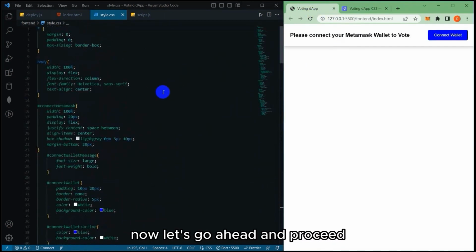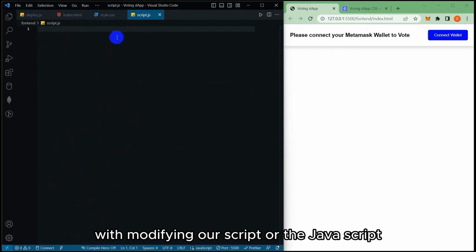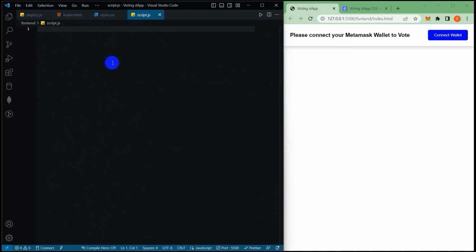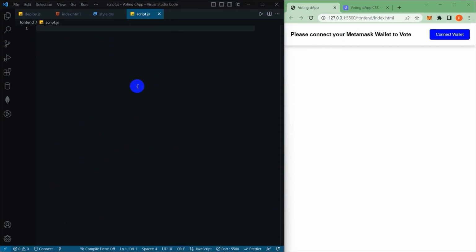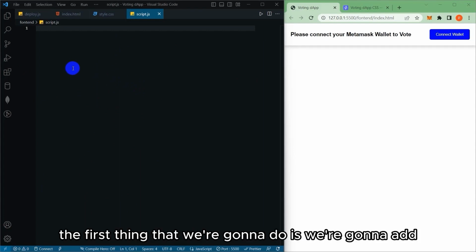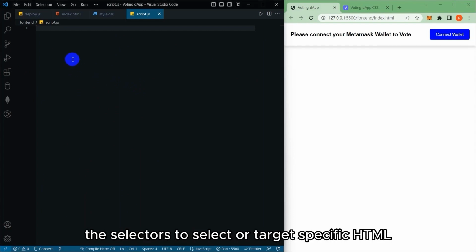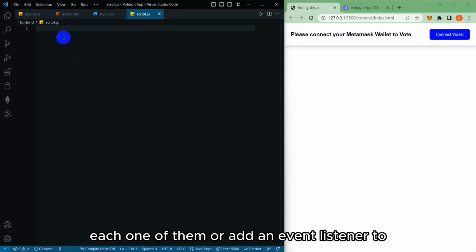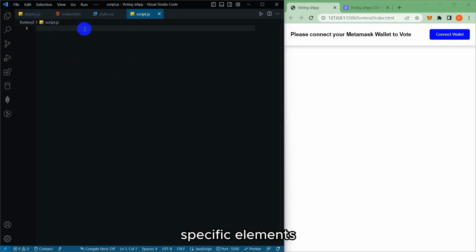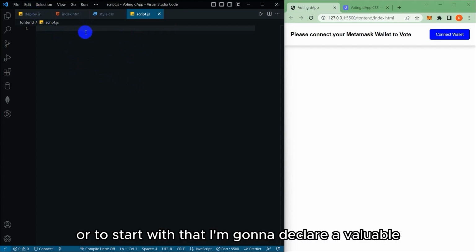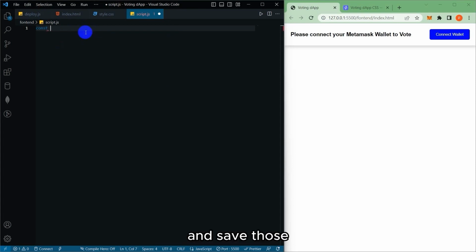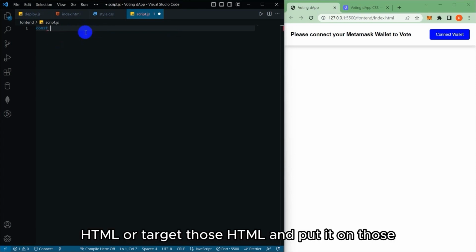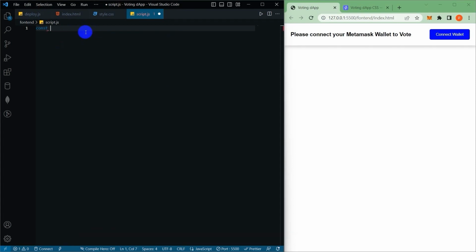Now let's proceed with modifying our script, the JavaScript. In our JavaScript, the first thing that we're going to do is add the selectors to select or target specific HTML elements from our HTML page so that we can manipulate each one of them or add an event listener to specific elements. To begin with that, I'm going to declare a variable and save those targeted HTML elements in it.